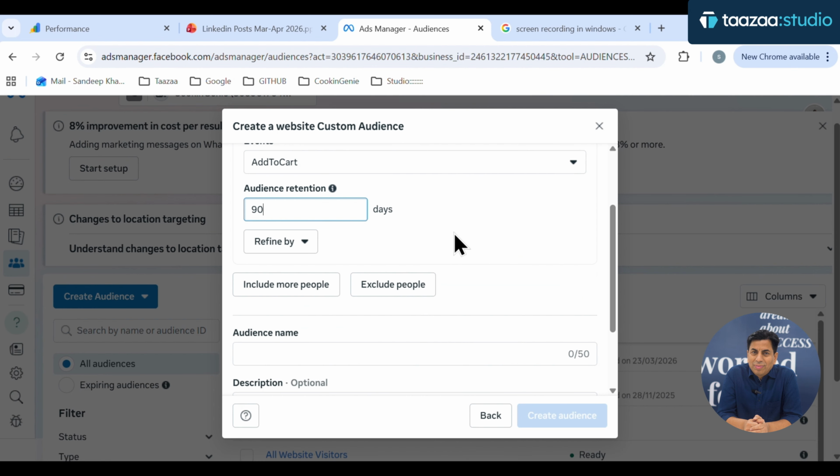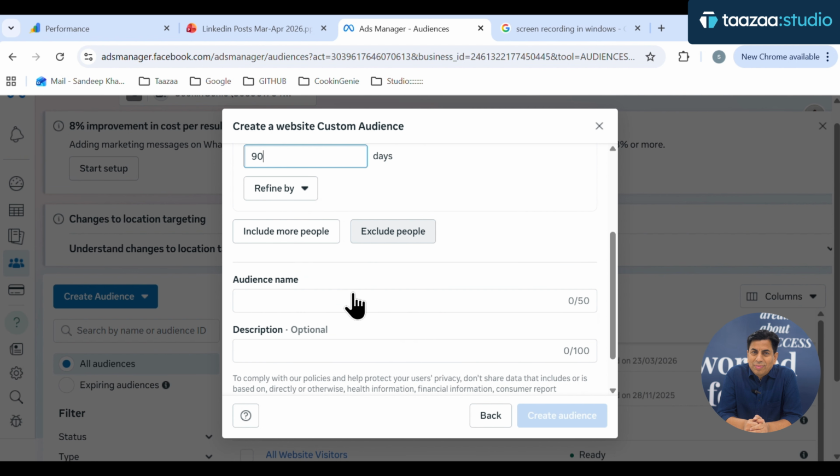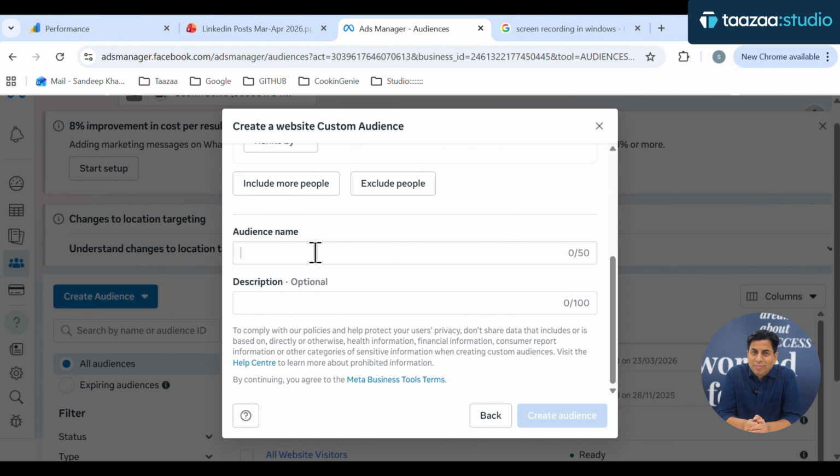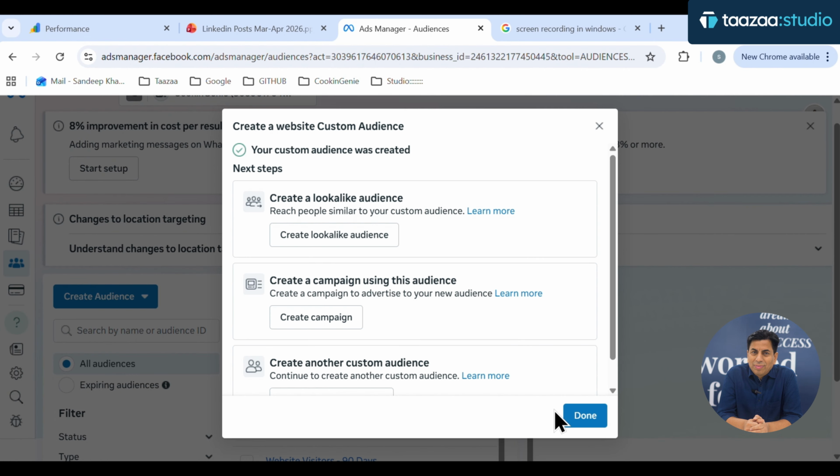Here you can add the audience name, whatever you choose. So in our case, we'll be adding remarketing April 2026. You can also add a description if you like. So here we add 90 days. Users who have added to cart. So this helps me understand what kind of remarketing campaign I have created. Now we go to create audience. So your custom audience has been created.